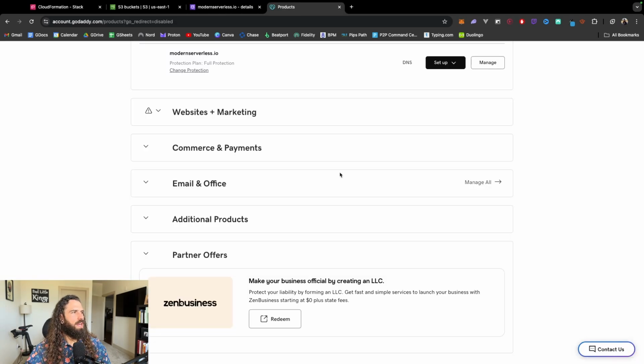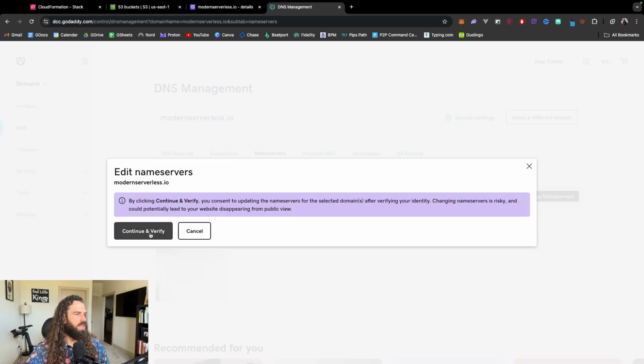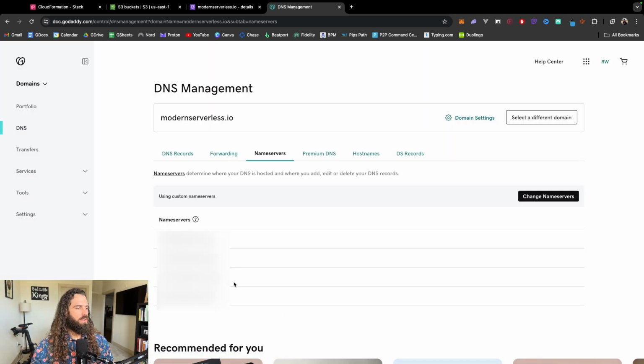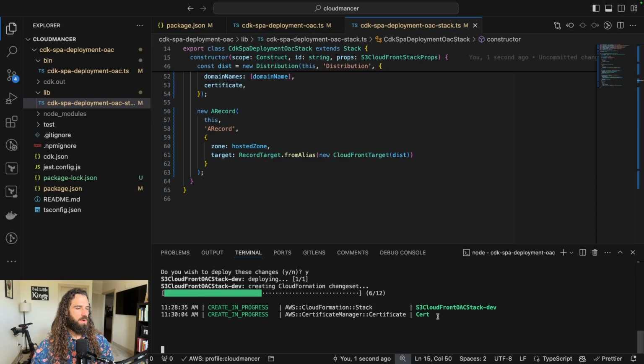Hopping over here into GoDaddy, we can see modernserverless.io. We can go to DNS. We'll click over here into name servers and we can see the current name servers that we have are the ones that I had from my old hosted zone. So we'll just hit change name servers. Once that's all done, we'll hit save and then continue and verify. Sometimes this asks for two-factor authentication. Okay, so we went ahead and put in our code and then everything looks good. It looks like they've been updated to the hosted zone's name servers. And it looks like our certificate has started to be created. Now that we've updated those name servers, it'll probably take just a few minutes for that certificate to validate.